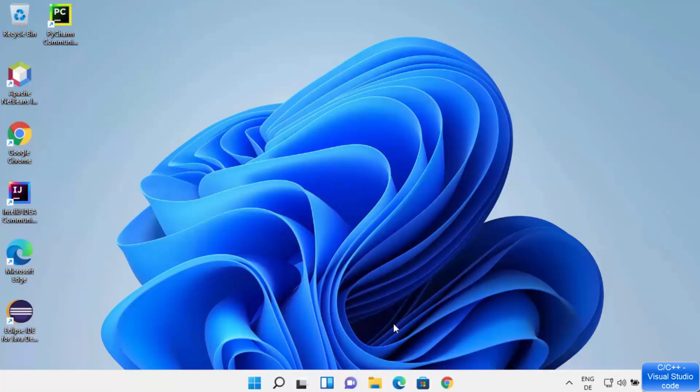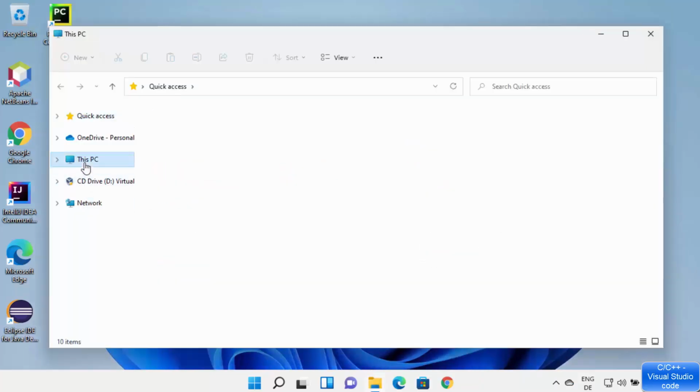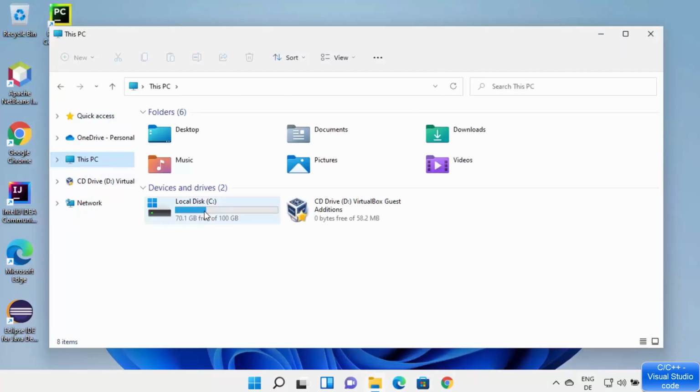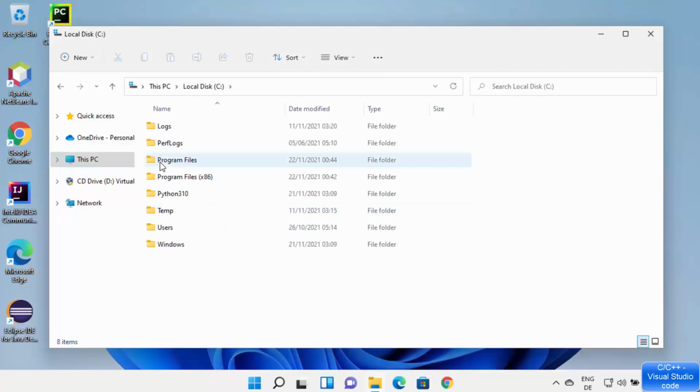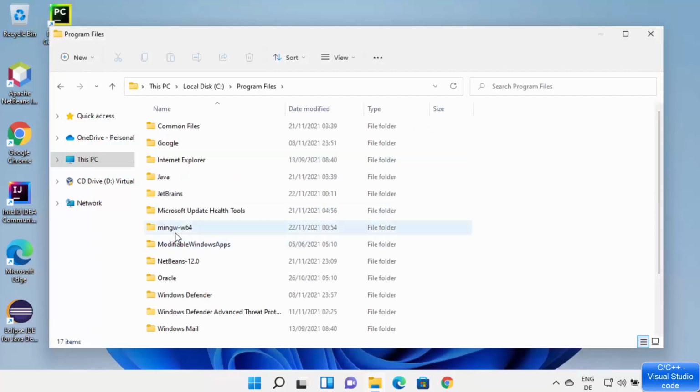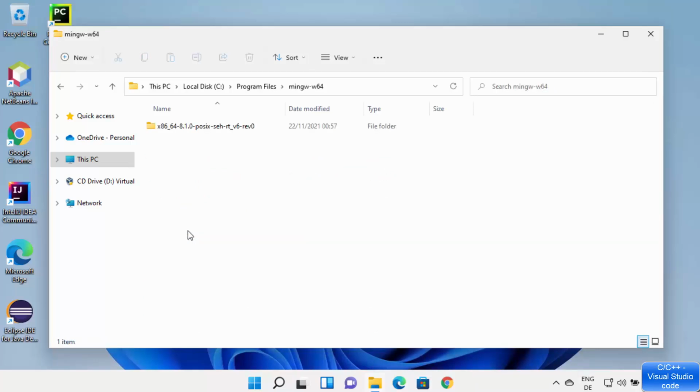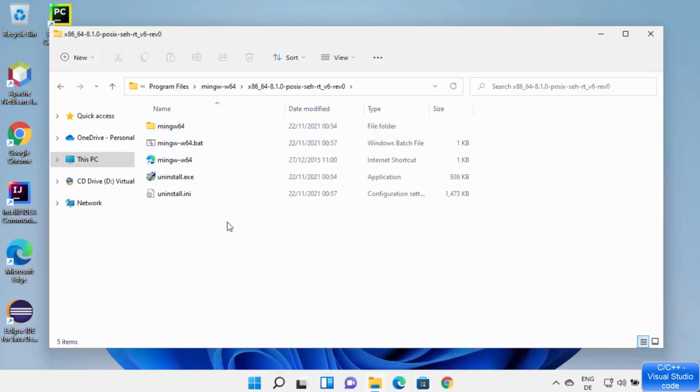So now once MinGW is installed, first of all, we need to know the location where MinGW is installed. So at the time of installation, you might have noted the location. So let me show you the default location where MinGW will be installed. So you need to go inside the C directory and then go inside program files, and then you will be able to see this MinGW-W64 folder here, and then this folder will be there. So this is the location where MinGW is installed.